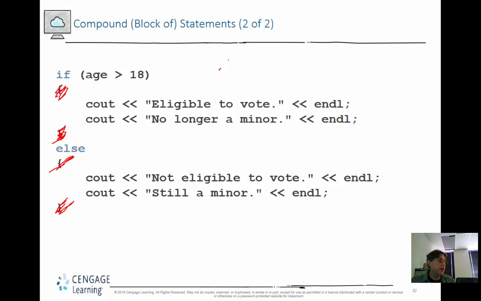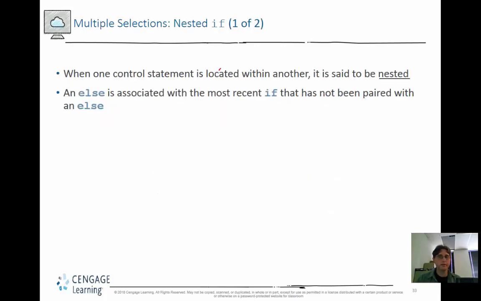So every else has to have an if that it matches up with, right? But an if doesn't have to have an else, if that makes sense. So you'd get an error saying something like, I'm sorry, else without an if, else without an if. Does that make sense? So if you have multiple statements, you use curly brackets. So be aware of that.